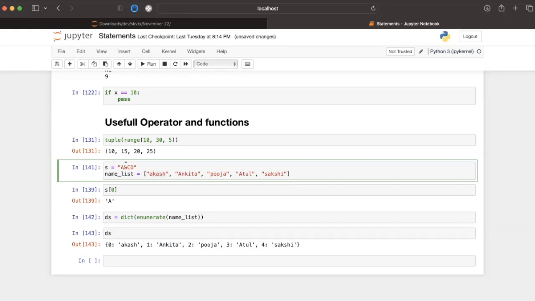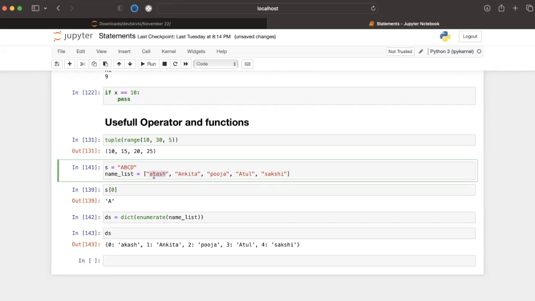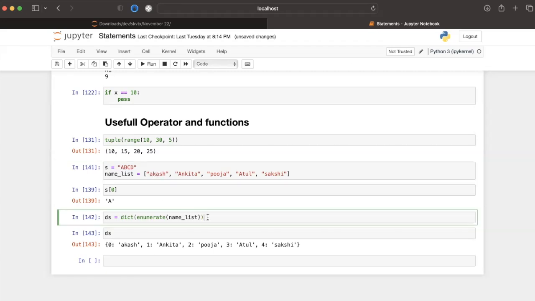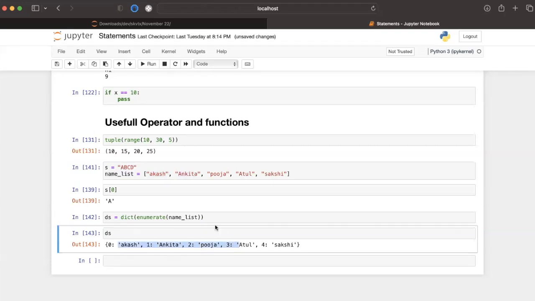So don't think that A, B, C, D like this is there. This name is a list, and this whole string will be treated as an individual element. Doesn't matter, these are also sequences. So if you pass another sequence, if you pass this name entirely as a string, what will happen in this case? It will take this as a sequence, extract elements like A, K, A, S, H, and then create the enumerated dictionary with that itself, right? But when I'm passing a list, this whole thing is being treated as one element, and that's why it has done like this.